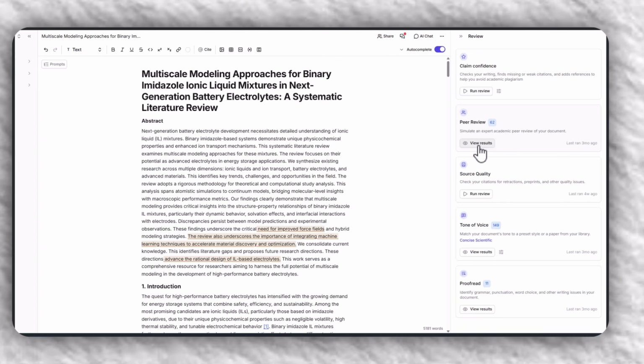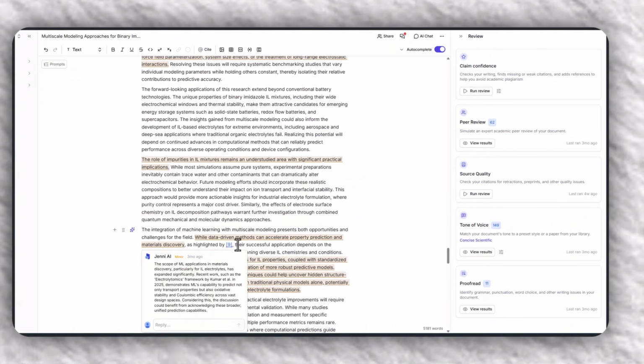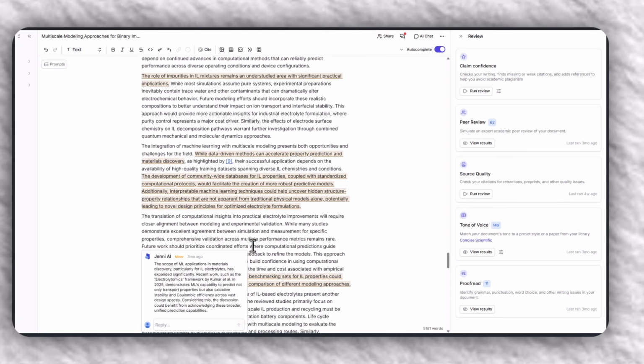Then you can check the source quality, and see whether any retracted or false citations are present in your document which are not acceptable in journals and in the academic world. Then you can fix the tone of voice, and you can proofread your document. There are multiple features in Jenni AI, and you can change the references, cross-check every citation just by clicking on it, and even replace any citation which you want to replace by using its cite feature.